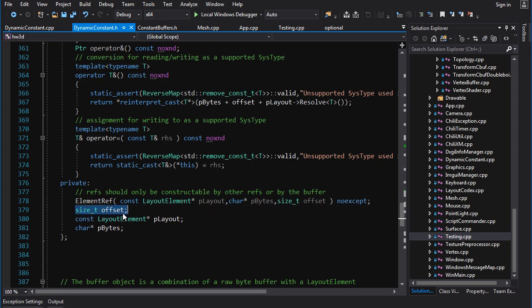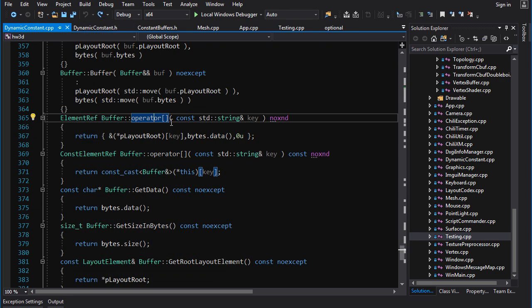So when you index into the buffer for the first time, let me just show you here, you're going to produce an element ref. It is going to have a pointer to the element root, a pointer to the key, and a pointer to the layout element that corresponds to the key. So it's going to index into the element root and get the layout element for that. It's going to have a pointer to the data bytes. And the offset is going to be 0 because there is no array indexing, right?